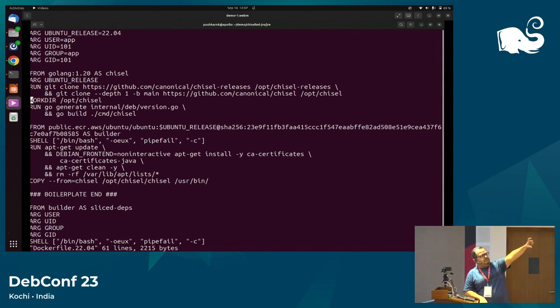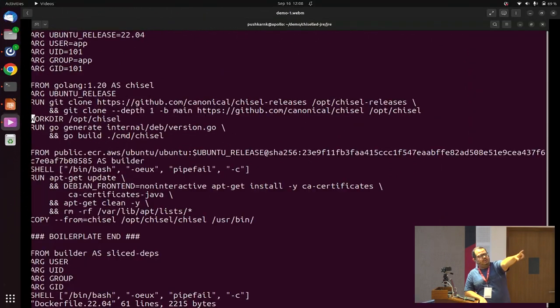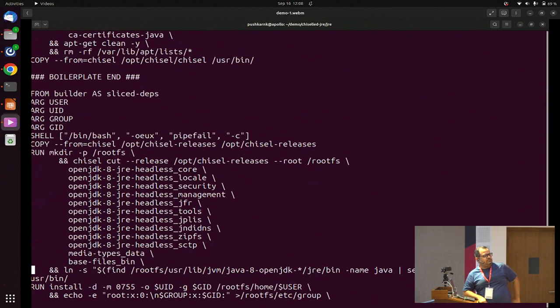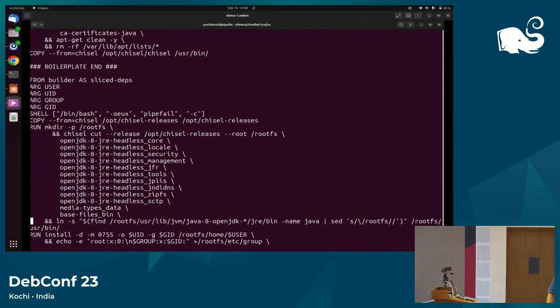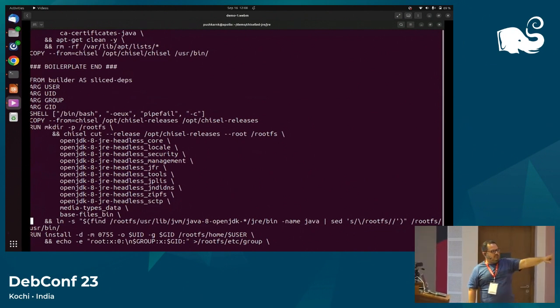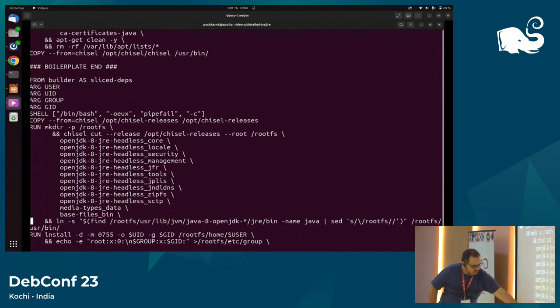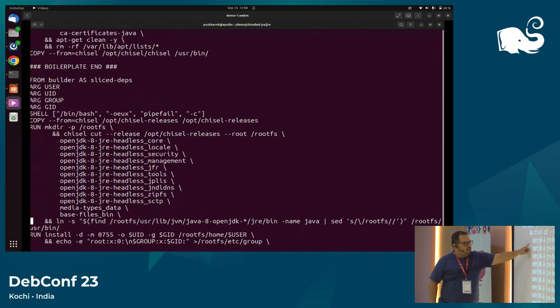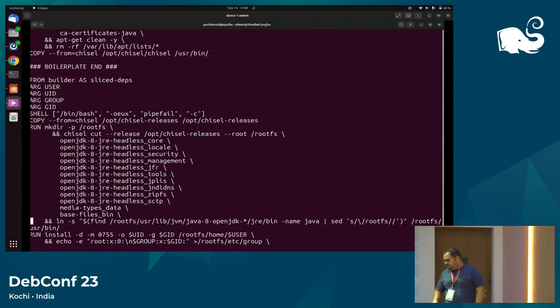Here you see, in the beginning, we are downloading a Golang image, which has a tool called Chisel. Actually, we're cloning the Chisel repo and building the tool. I'll come to that later. Then we use the Chisel tool and do a chisel cut. I'll come to what --release means and what --root means, and this is where we are listing the slices. We are telling Chisel that we want to build an image with this particular list of slices.